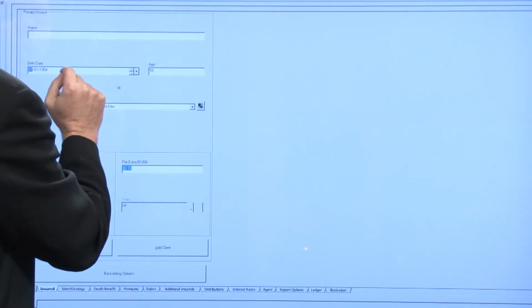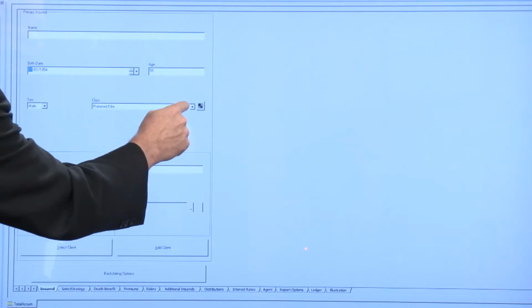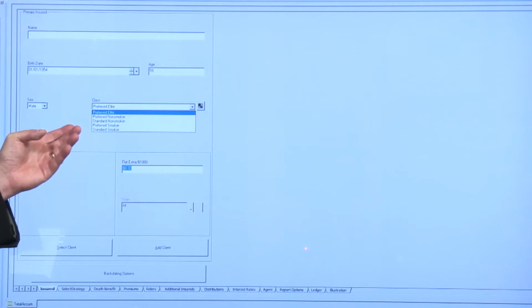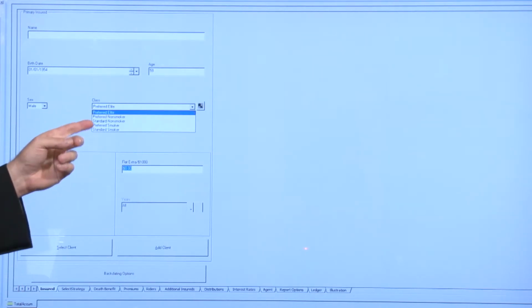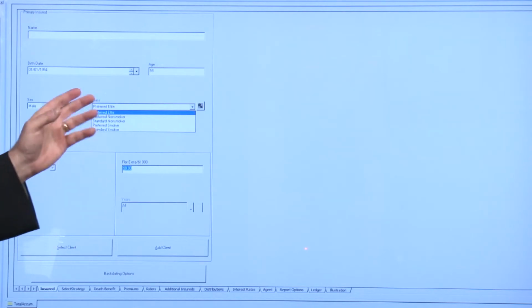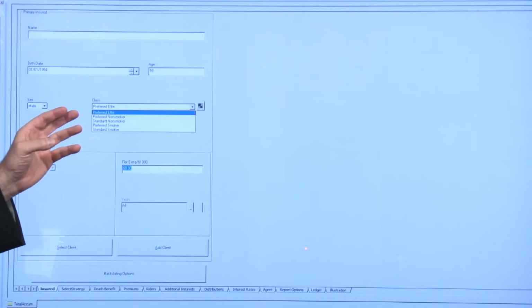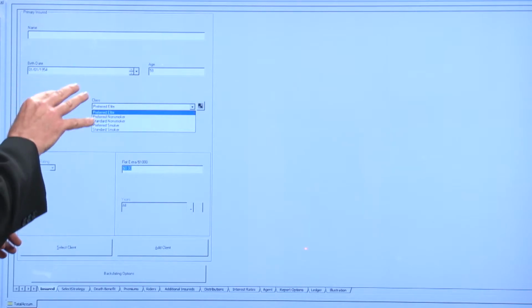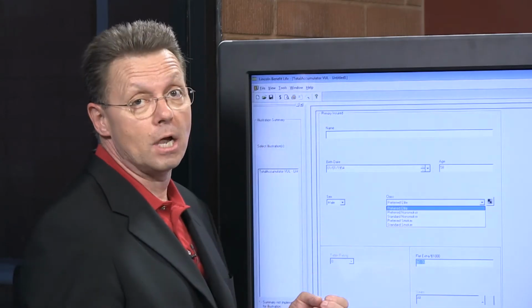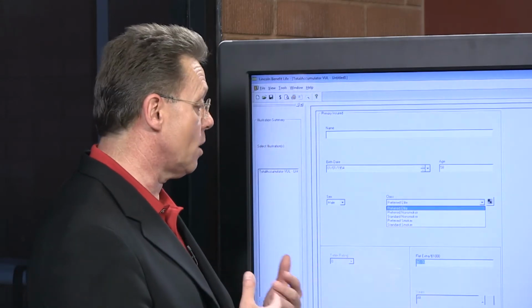Okay. And what I'm going to do is keep this 58-year-old male, and as you can see, I have several options here. Lincoln gives me most of the options that are out there right now. Super preferred non-smoker, standard non-smoker, preferred smoker, and standard smoker. Now, all these are classifications based on your health classification, and of course that goes through an underwriting process.